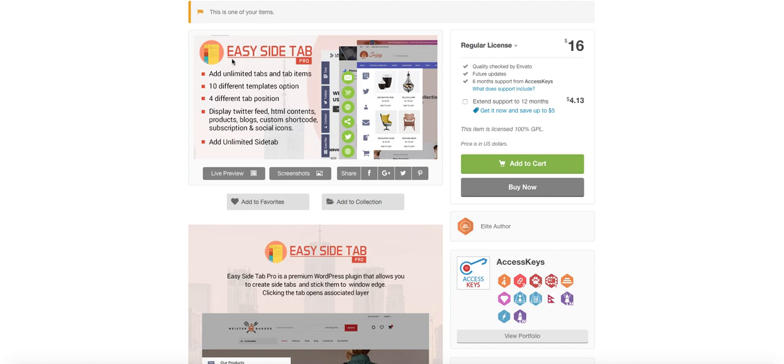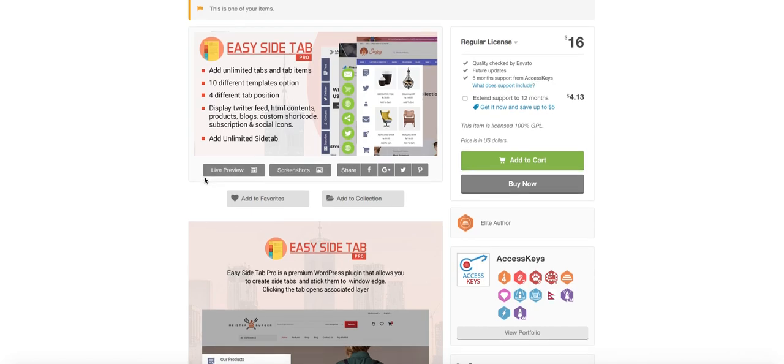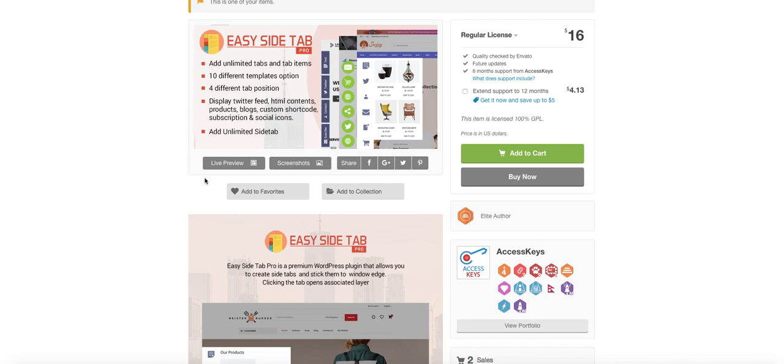Today we have launched Easy Site Tab Pro, a premium WordPress plugin. I'm going to tell you something about the plugin, the major features, and also run you through the demo of the plugin. So this Easy Site Tab Pro is a plugin especially that helps you to add site tabs on your website.